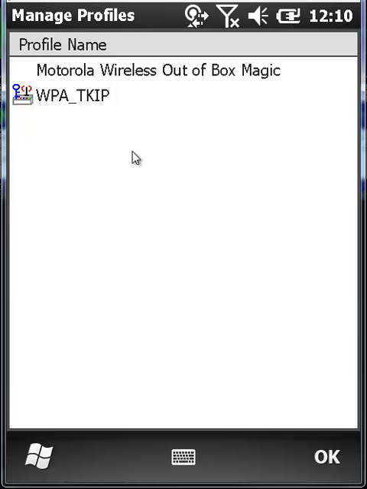And you'll now see the profile that's been created appear here. The little icon to the left means that that's the active profile, and the blue key indicates that it's a secure as opposed to an open SSID in terms of its security.